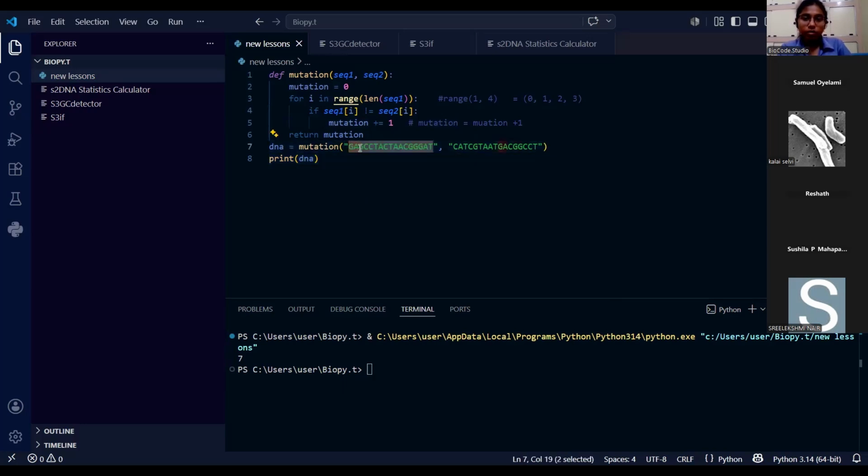There are changes in the gene. The first letter is changed here. Then the different changes are like here G and this G, both of which are similar. Apart from that, seven characters are different, having the mutation.